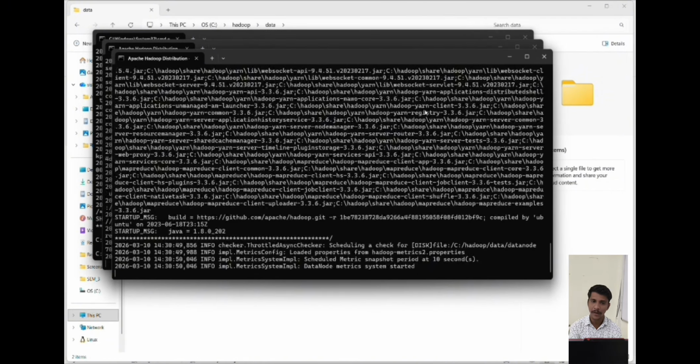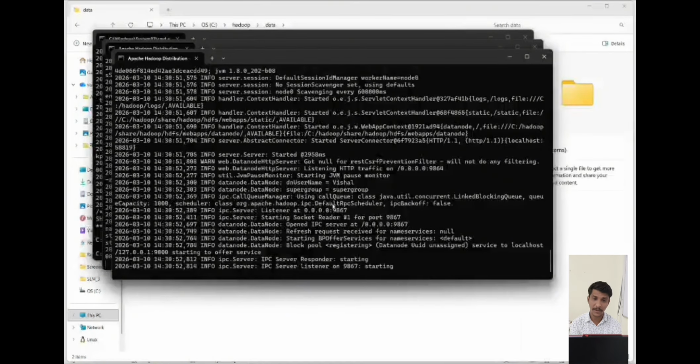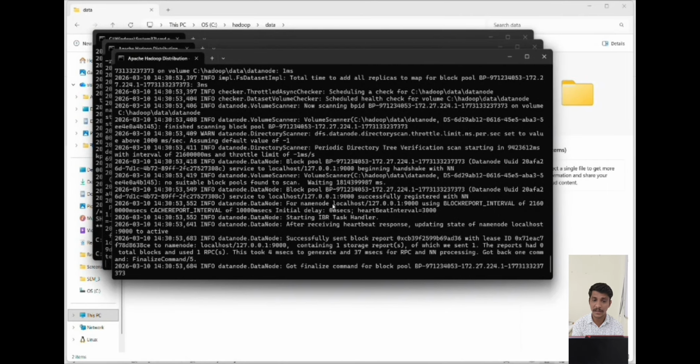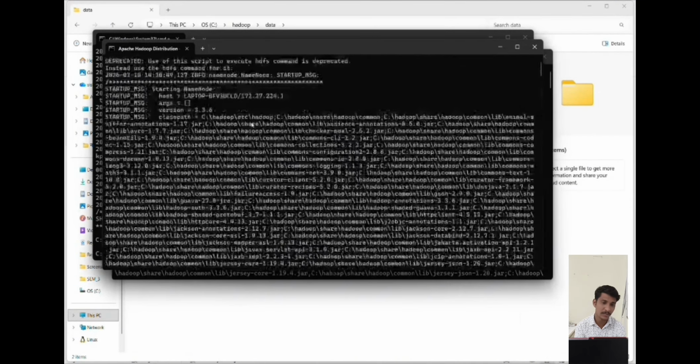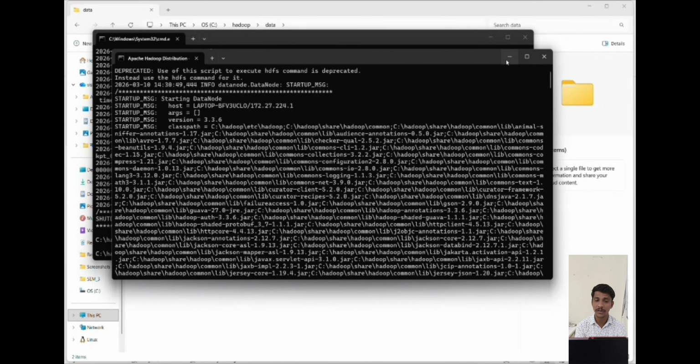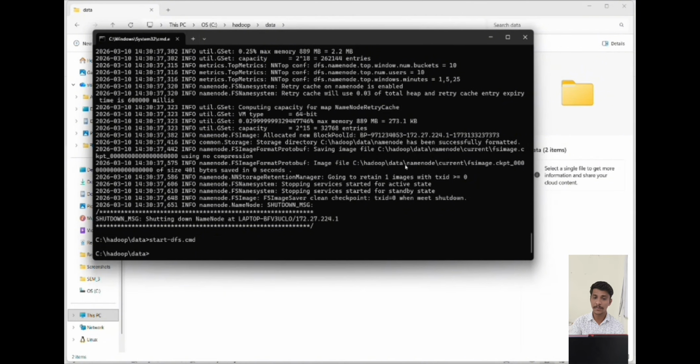Finally, we run HDFS commands like creating directories, uploading files and listing files in the Hadoop distributed file system. This confirms that the Hadoop installation is completed and working properly.